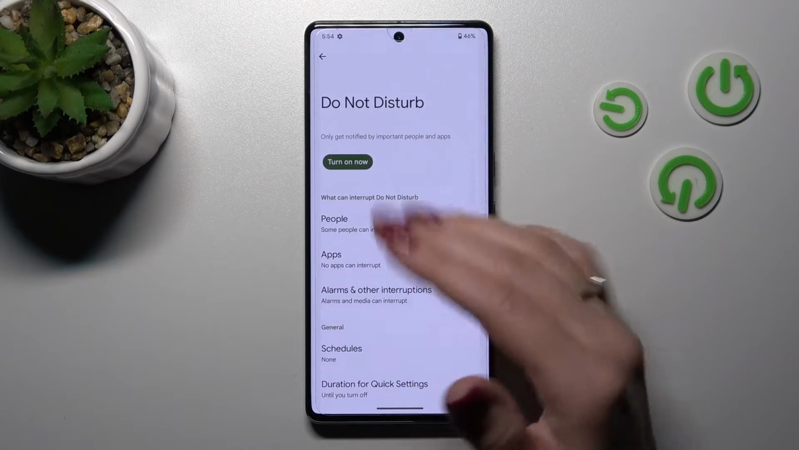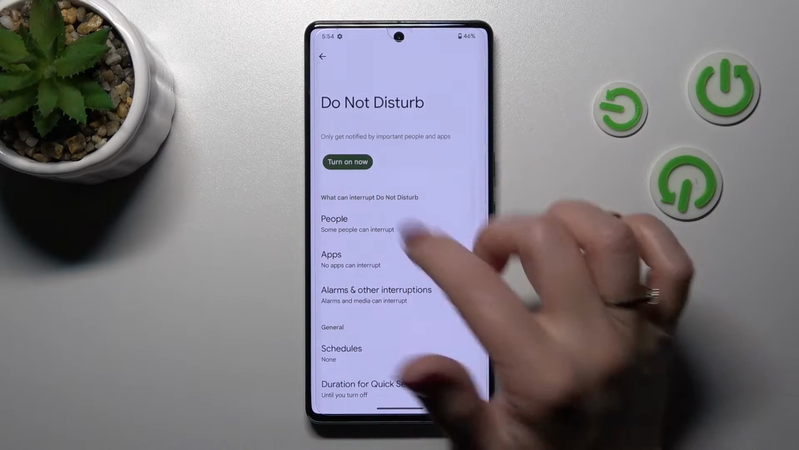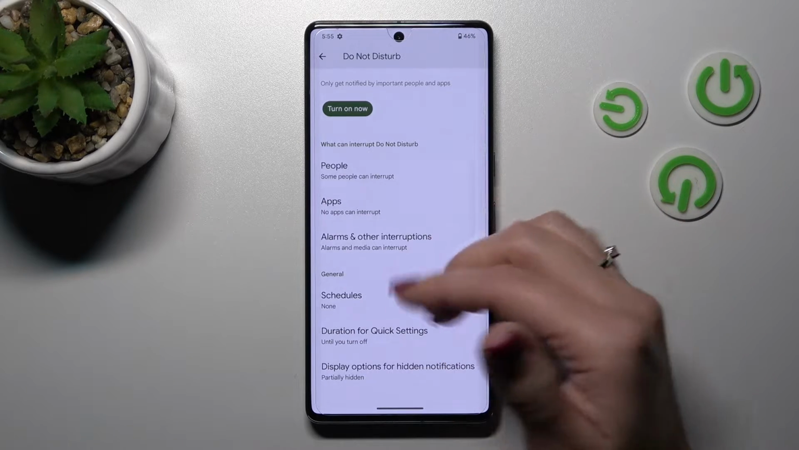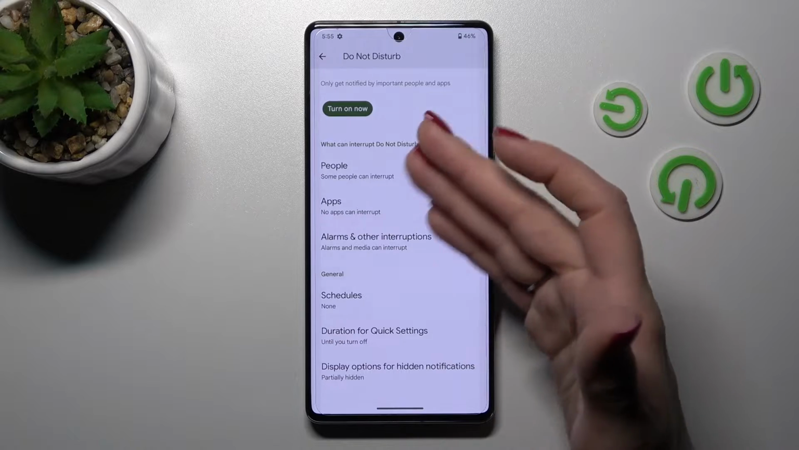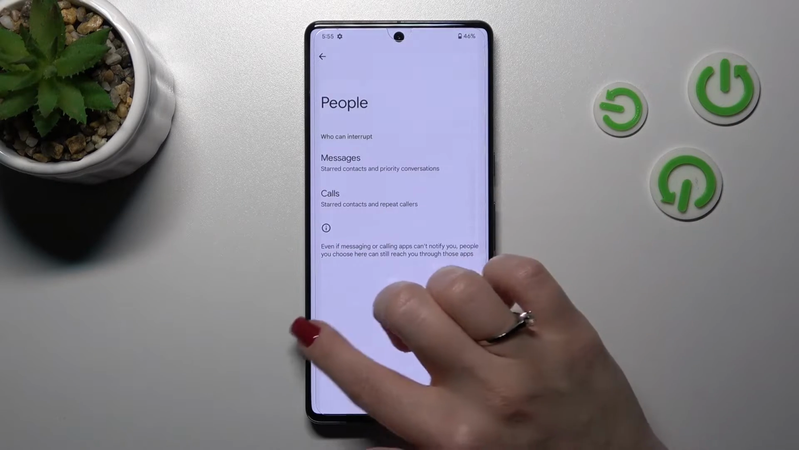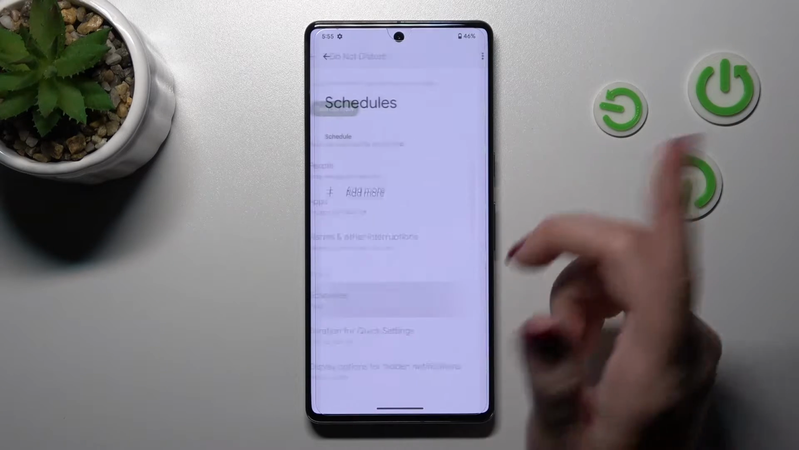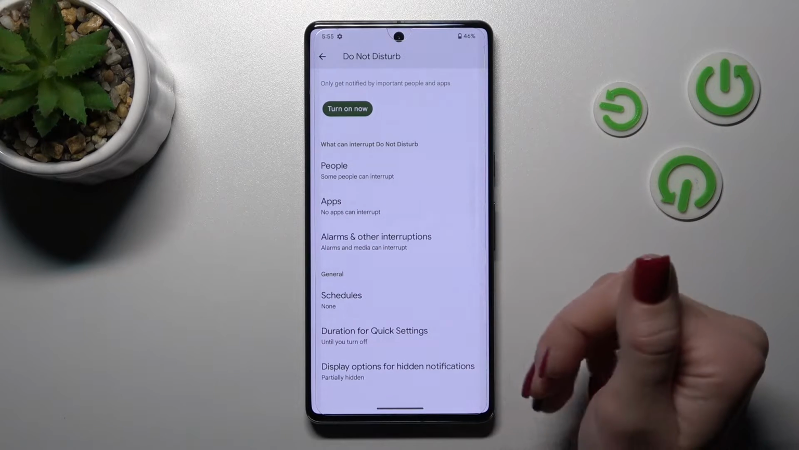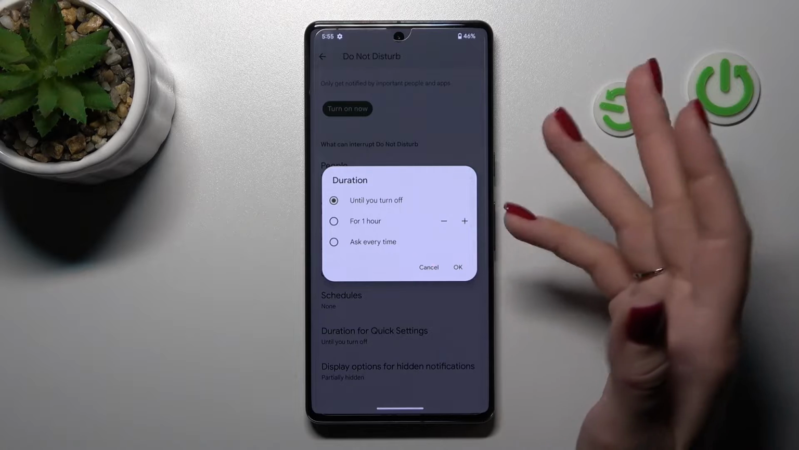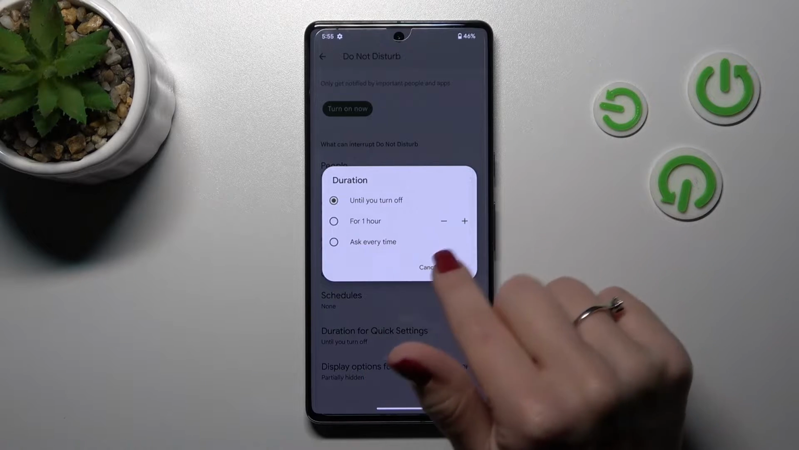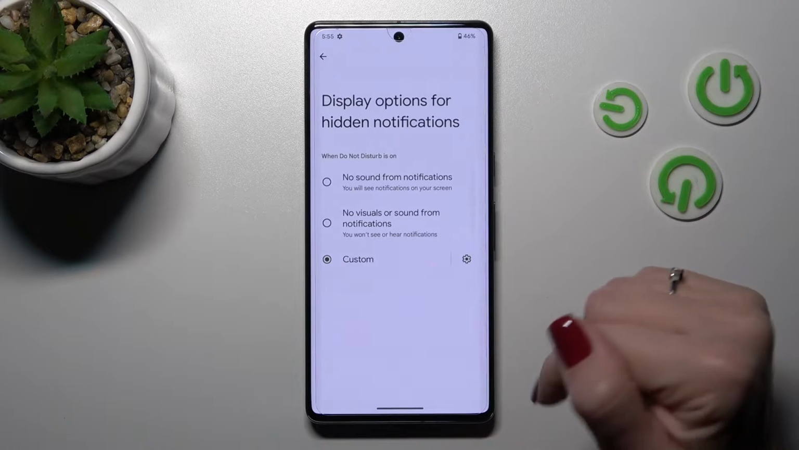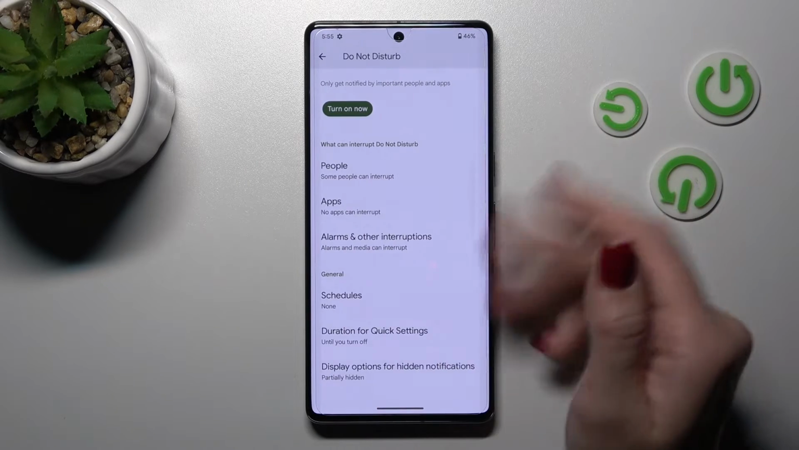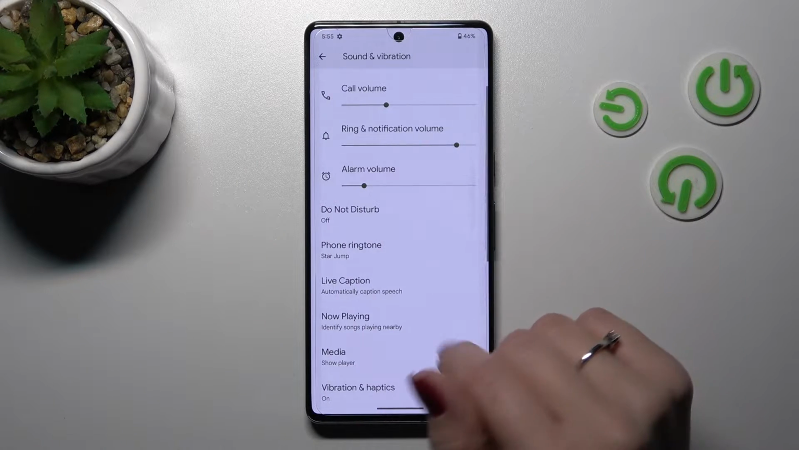If you wanna set the Do Not Disturb mode, you should use this switcher just to turn it on or turn it off. If you wanna allow the calls, notifications, and just from people apps, you should just do it this way. We can also set here the schedule for the Do Not Disturb mode, the start and end time, the days. If you wanna change the duration for quick settings, we can make it here, and to display options for hide the notifications settings, we can just do it in this section.